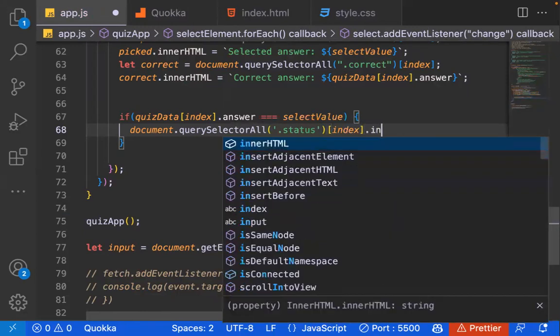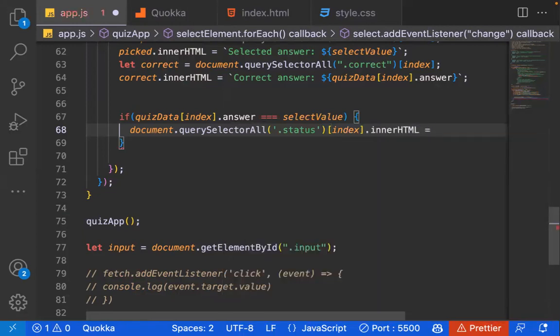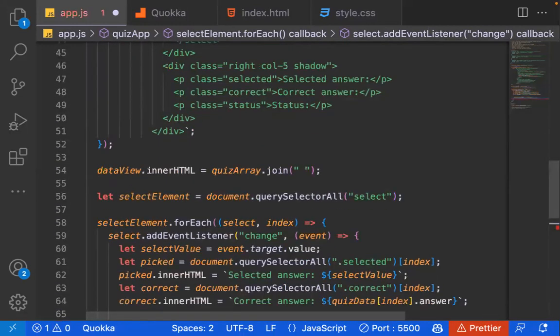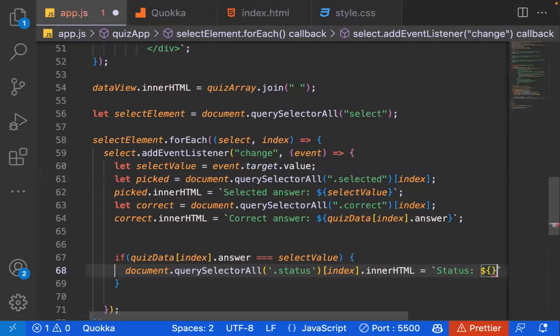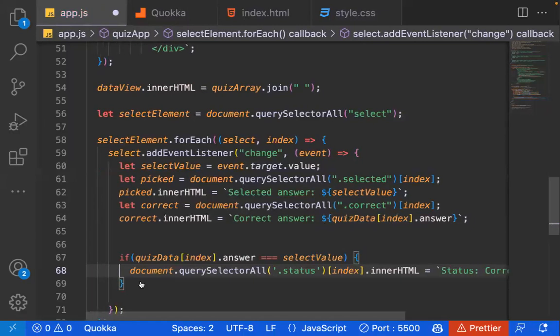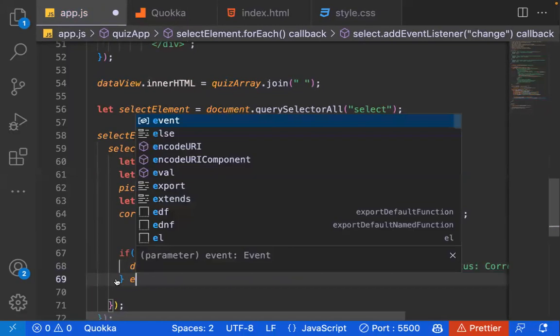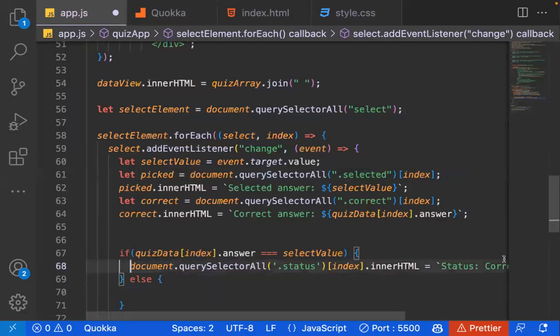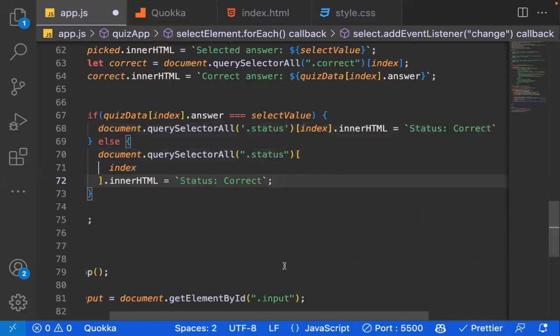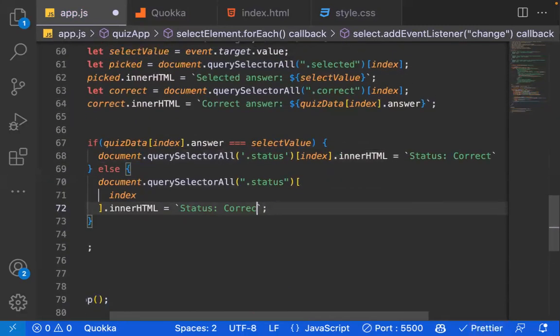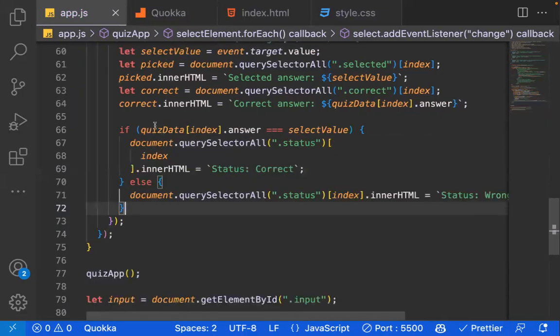Index dot innerHTML will now be equal to status. Just pass status here. Status will now be equal to... Else, if this is wrong, else, I can copy this again and say this should be what? Wrong. Else, if that thing is not the same as this, then make it wrong.